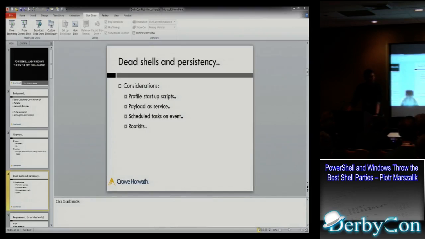So looking at a couple of techniques already available for us, I mapped it down to the following four considerations. The first one, we have profile startup scripts. Those are initiated when the user reboots or logs into our system. Since during pen tests a lot of our users don't typically reboot or relog in, that's not really good for us. No reboot, no relogin, means no shell.